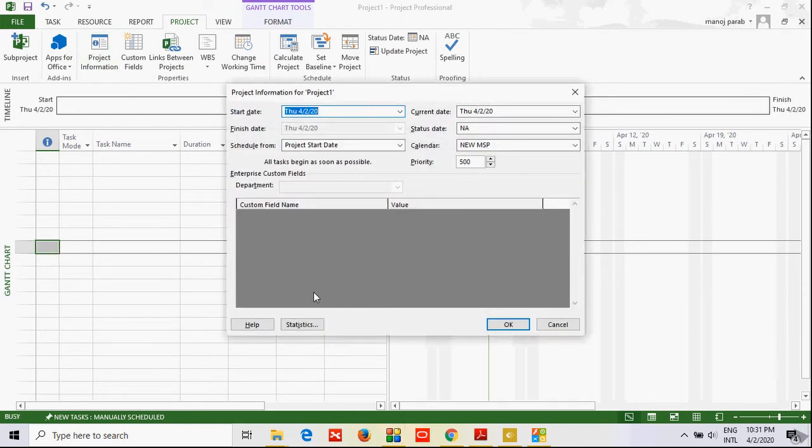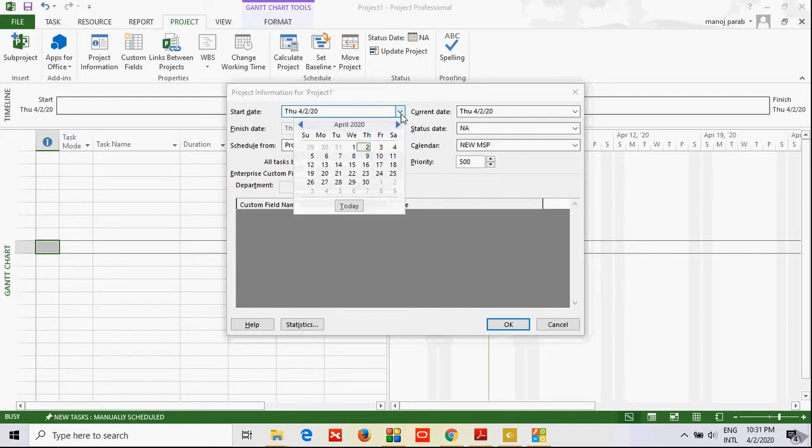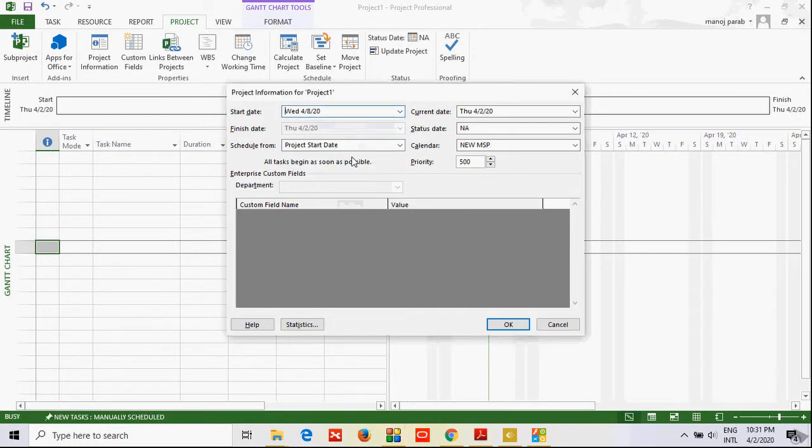In Project Information, you see the first is the start date. We saw in our earlier lecture that there is a requirement of a planned start date. So this start date is your planned start date, and you can set it. Then the current date is coming automatically, and there is Schedule From: project start date. There is an option of project finish date also.